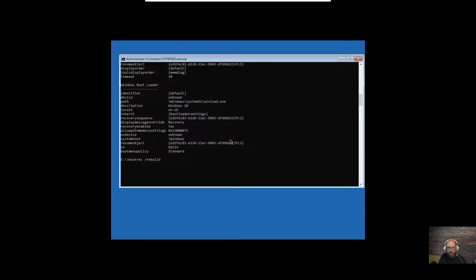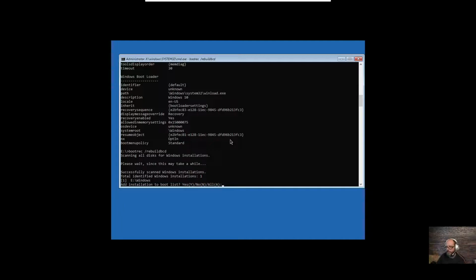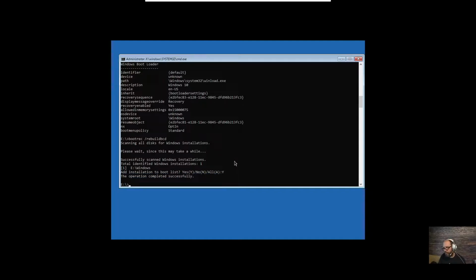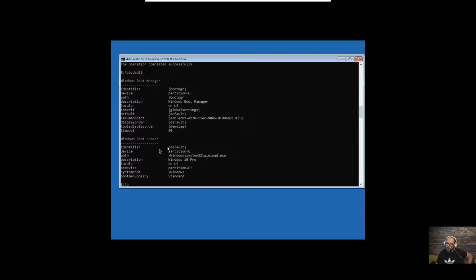So bootrec rebuild, I'm just copying what I wrote down here. BCD. It scans for Windows installations and then basically rebuilds that. And then it tells you, hey, I've identified this Windows installation here on E:\Windows. What do you want to do? Add this one? Yeah, of course I want to add it. So if I do that now, it looks different, right? It basically says, okay, I got this partition here, and I've added it to the bootloader.